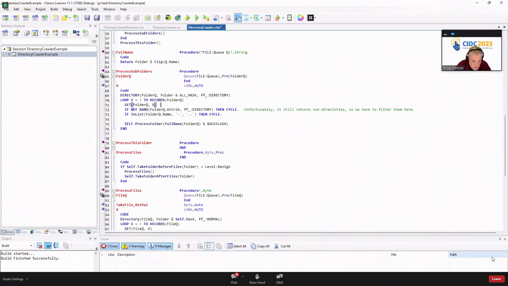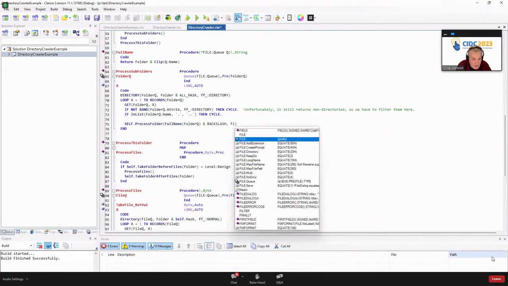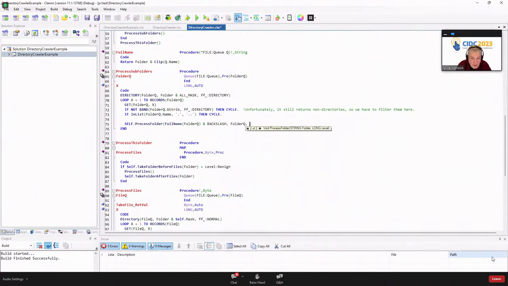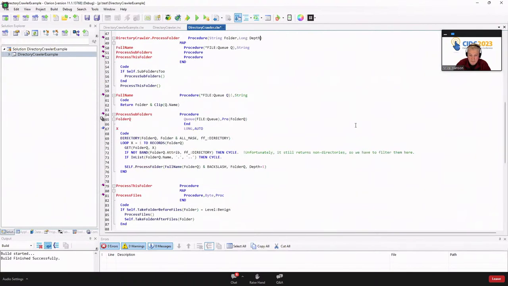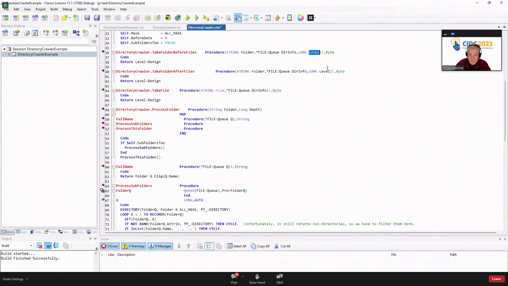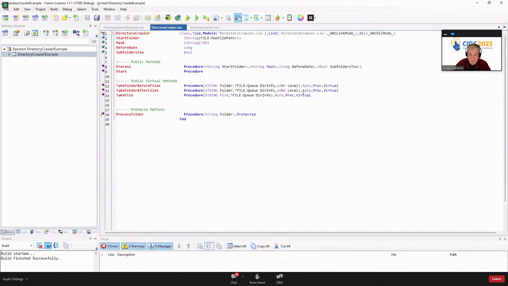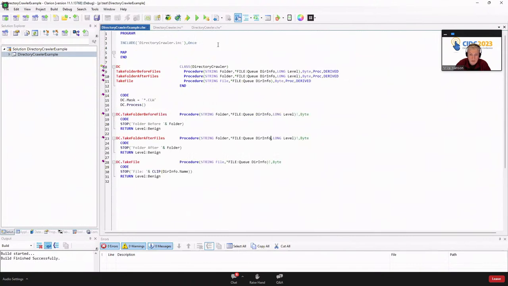So here, when we're processing these subfolders, we're going to say full name, comma, backslash, comma, and then we want to have a file or folder queue. And then it's level plus one, or depth. There, depth is a much better word than level. Depth, depth, depth. There we go.